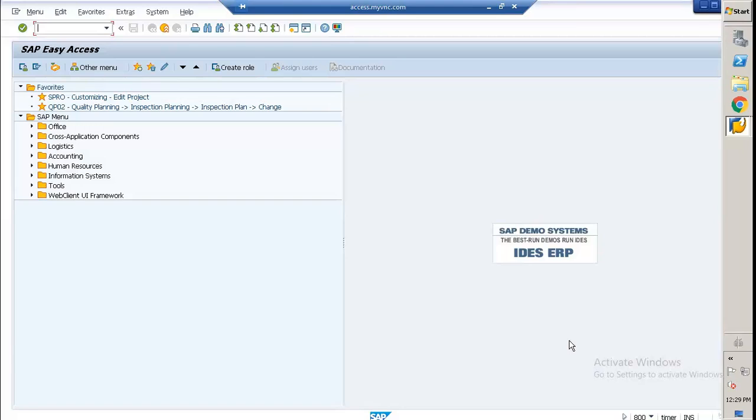First of all, data is available in ECC, and I want the data in APO. That means initially there is no data in the APO. I want to get all the data into the APO. For that, initially I'm doing the initial transfer.